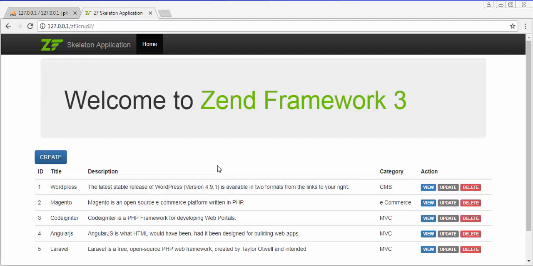As I said, this is our application, and we have some functionalities like creating a post and displaying all the posts on our home page, then viewing a single post, updating the post, and then deleting a post. Let's look at each and every functionality of this CRUD application. Let's click on create. Now I'm going to create a post.